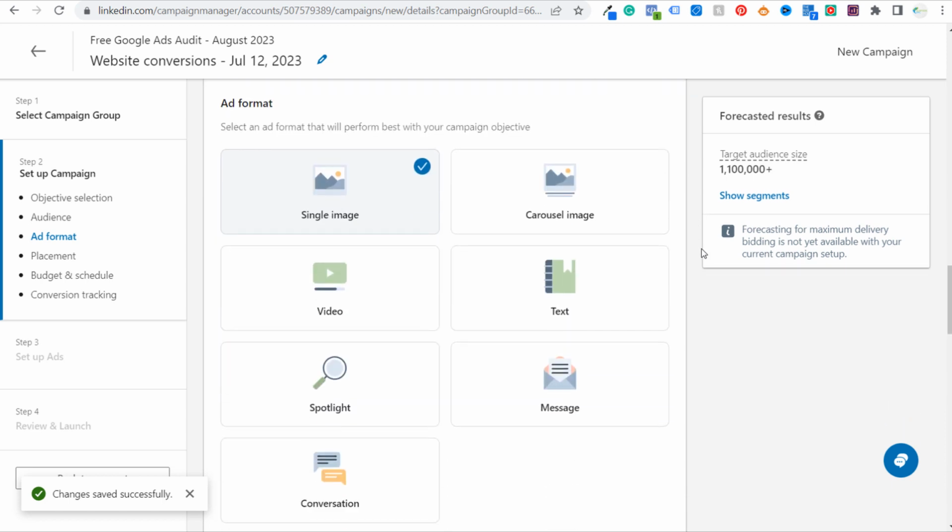Next is going to be your ad format. The difficult thing with LinkedIn ads is you probably want to test a bunch of different ad formats, but you have to create a new campaign for every single different type of ad format. I've gone over carousel images and video ads in different videos, and I've gone over single image ads. There's also text, message, spotlight, and conversation ads. What I would recommend is definitely testing ad formats, and it really depends on the type of creative you already have. But let's run with a single image to get started, and then we can go over some of these different ad formats as well. So let's start with a single image.